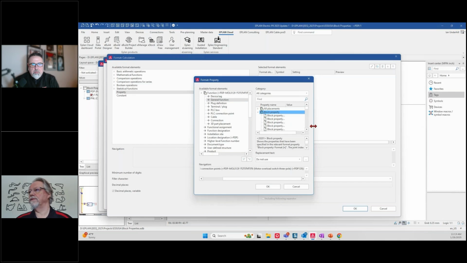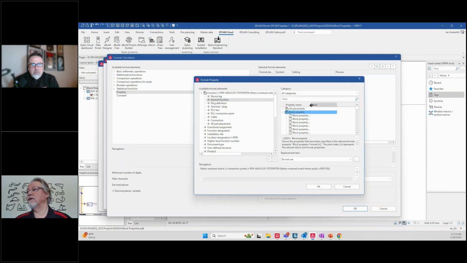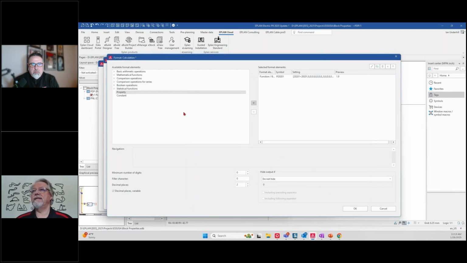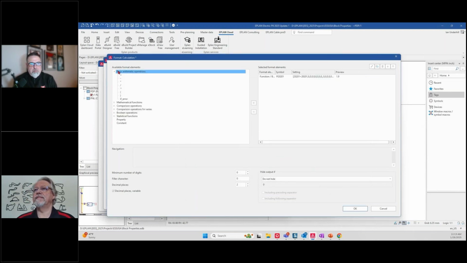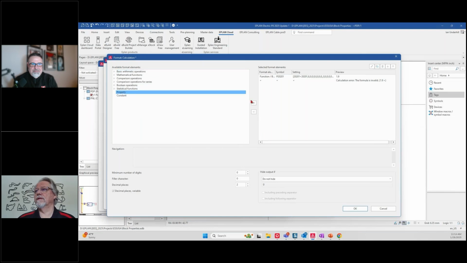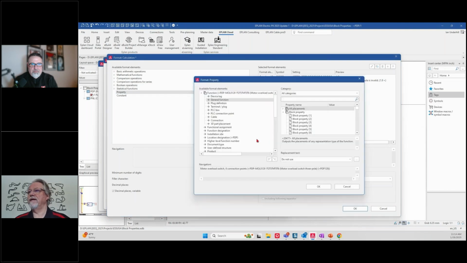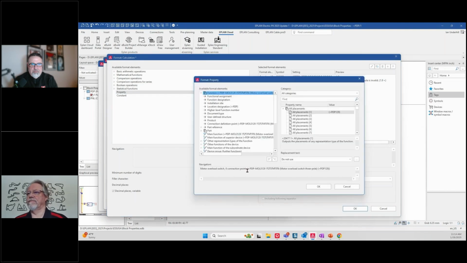Make it a little bit bigger so we can see. The nice thing about this version of Eplan is that you can actually see what the value is, so I can see that. And then I'm going to add it, so basic maths. And now I'm going to add the property of a previous device. So select the plus, and I'm now back into that same idea.